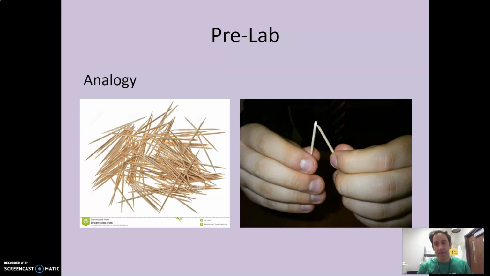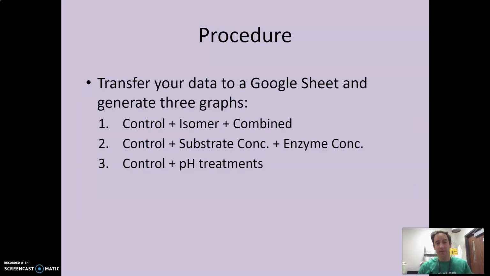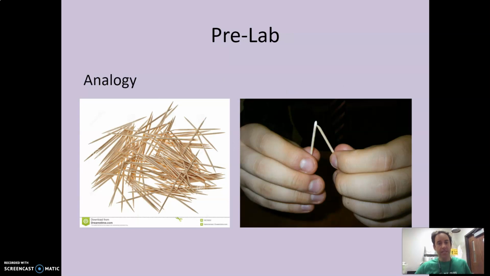So the task for today then is to complete a pre-lab exercise where you try and predict what is going to happen with all of these different treatments that you're doing. And a useful analogy when thinking through your pre-lab is to think of a fictitious enzyme called stick ACE. And what stick ACE does is it takes a toothpick and it snaps it in half.